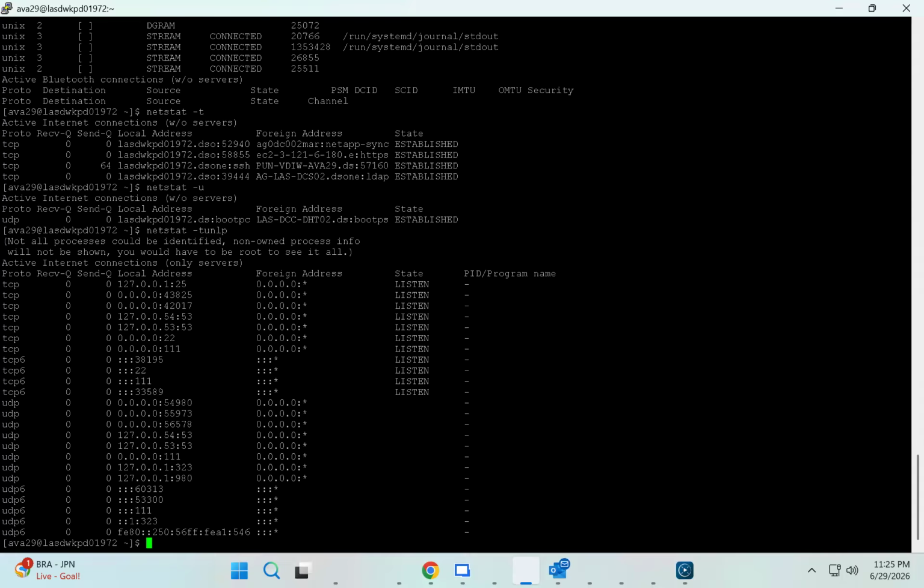So if the request is TCP and you want to check whether the TCP requests are going or not, then simply do netstat -t and that will work for you.